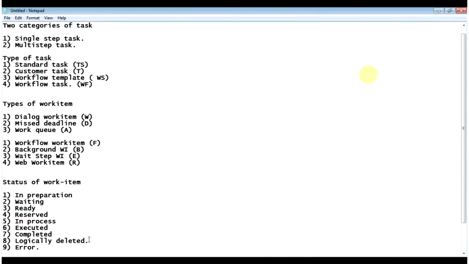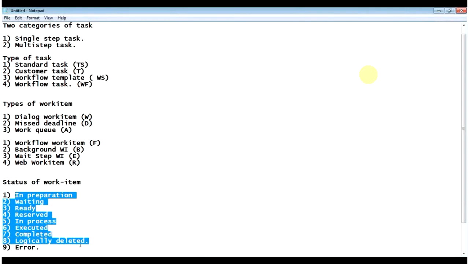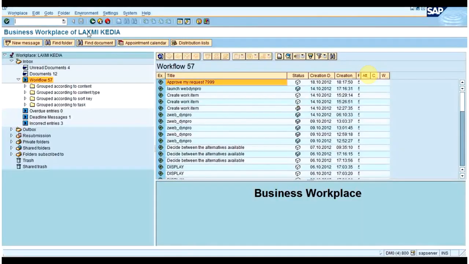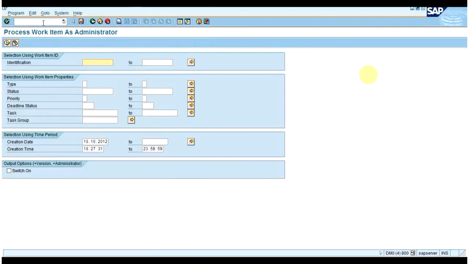Now coming to the sixth one, executed. Suppose you have executed the work item. You have taken the action on the work item. You had 2 actions. The first one was approve and the second one was reject. So you have taken the action called approve, and that work item ID has actually been executed. So now coming to the seventh one, completed.